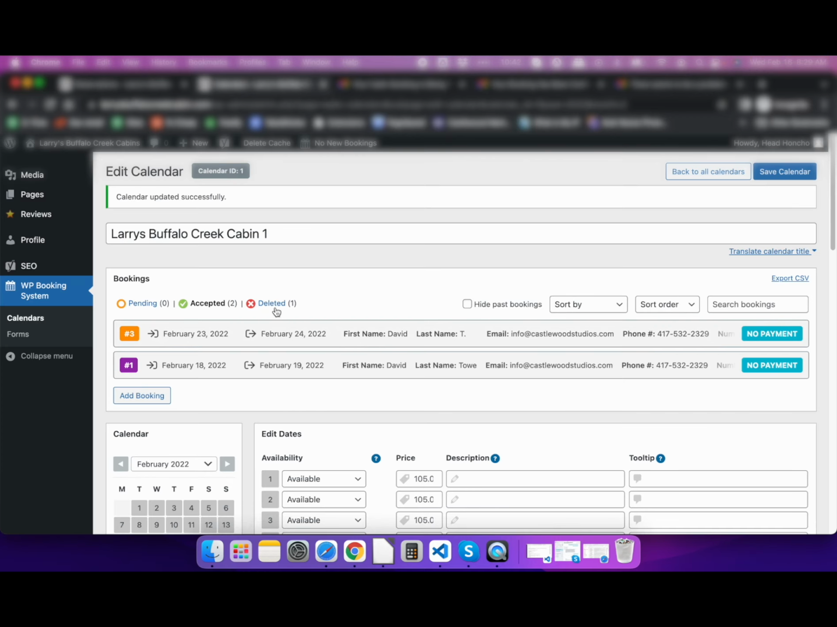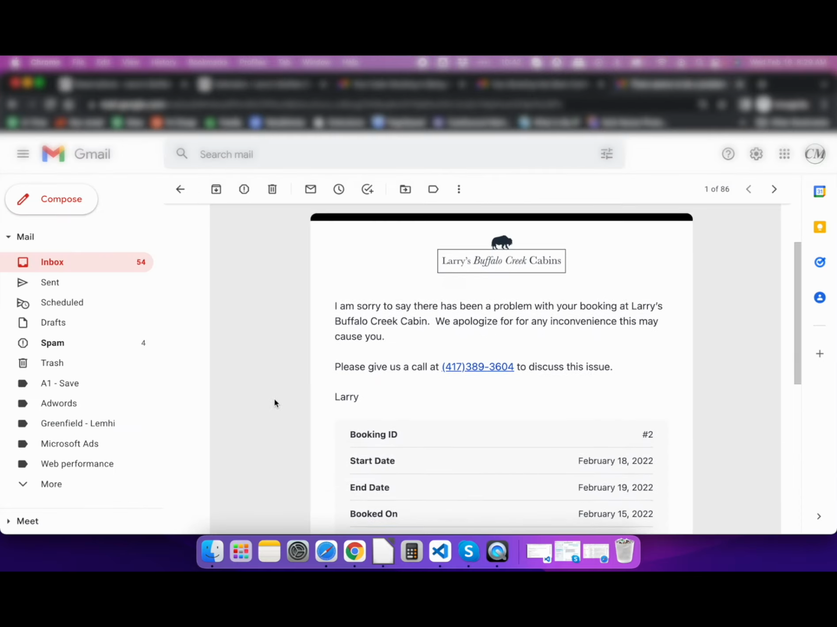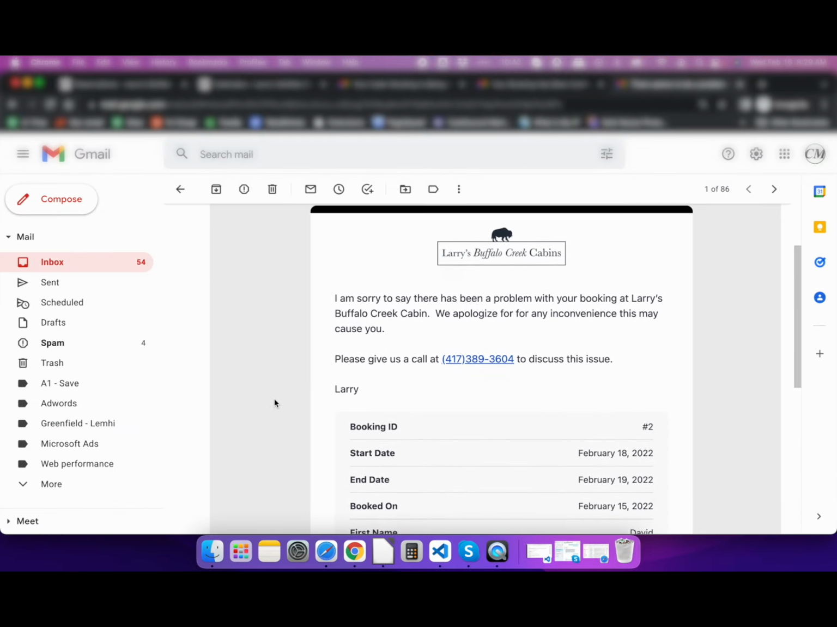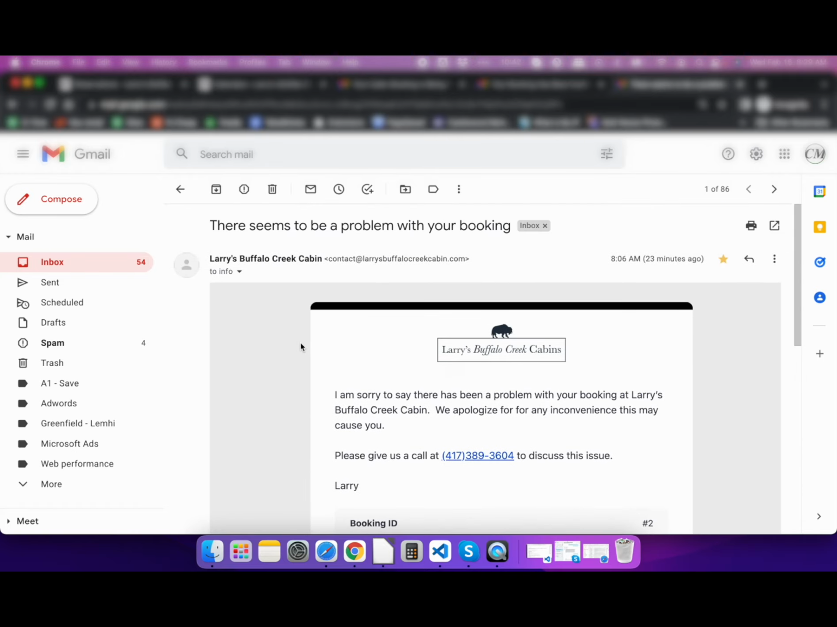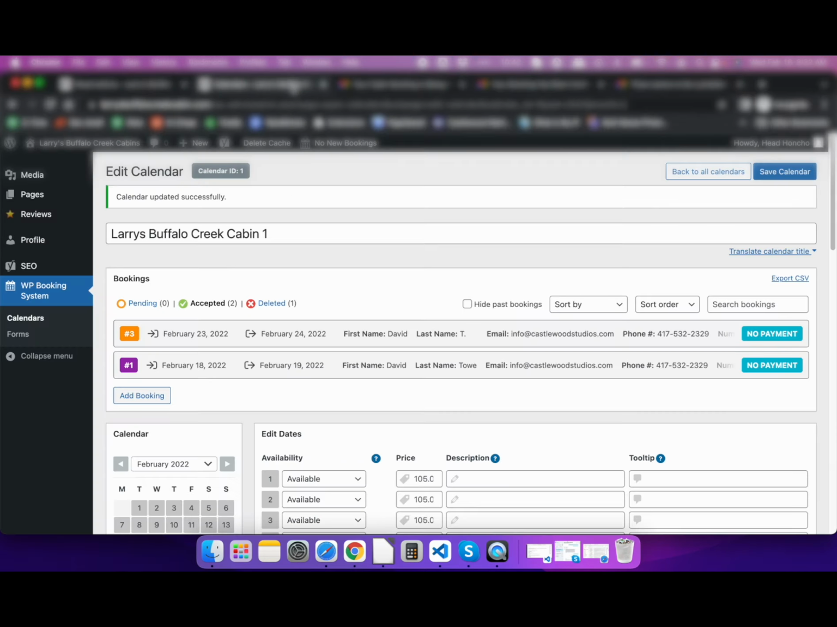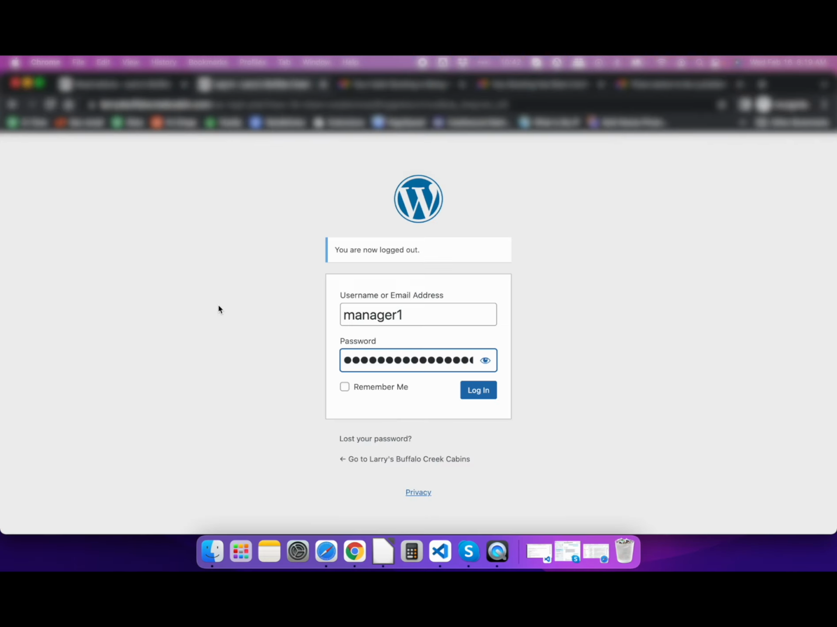And there's now no pending. There's 2 accepted. And if you look here, this is the email that they would receive. There's been a problem and for some reason their booking has been canceled or declined. Then you come back here and you basically log out. And that's all there is to it.